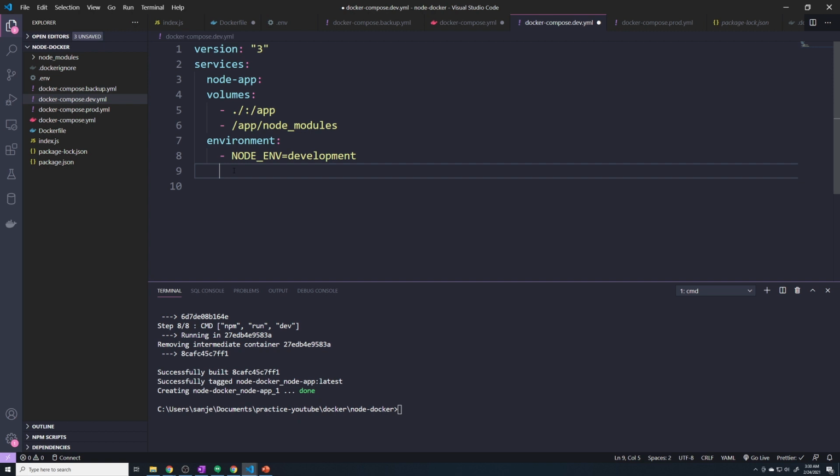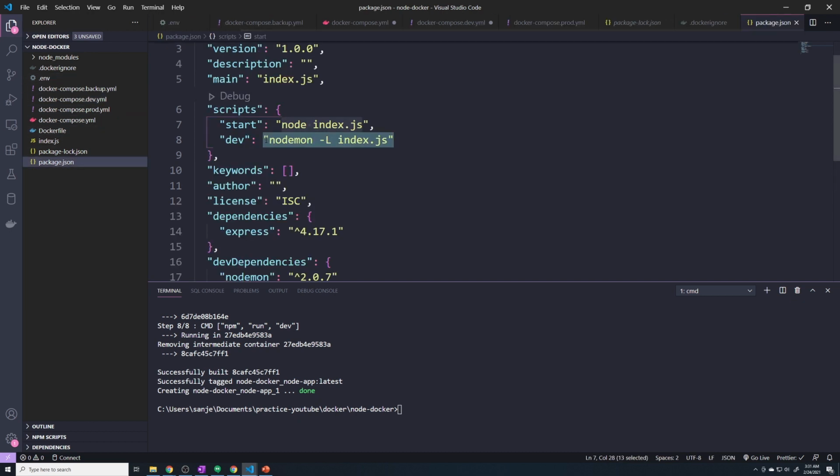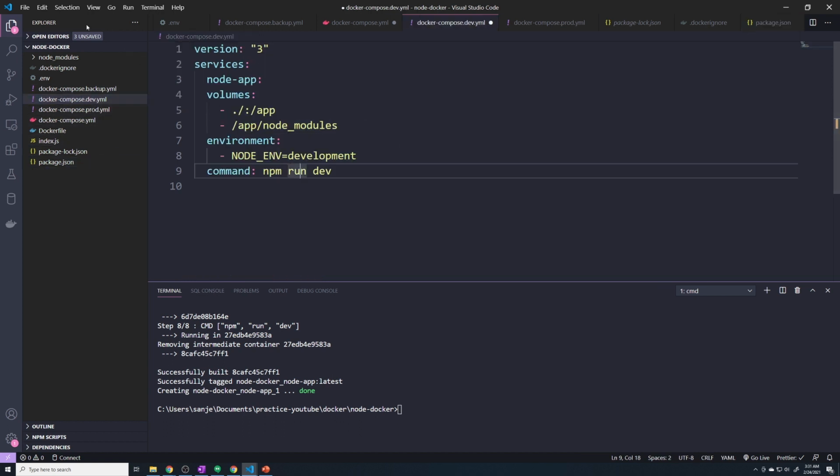So in here, we can override that command with the command option. And we can say npm, well, we do this on the same line, npm run dev, right? Because we have that script that's going to run nodemon so that it restarts our code in our development environment. Let's save that, or save everything.